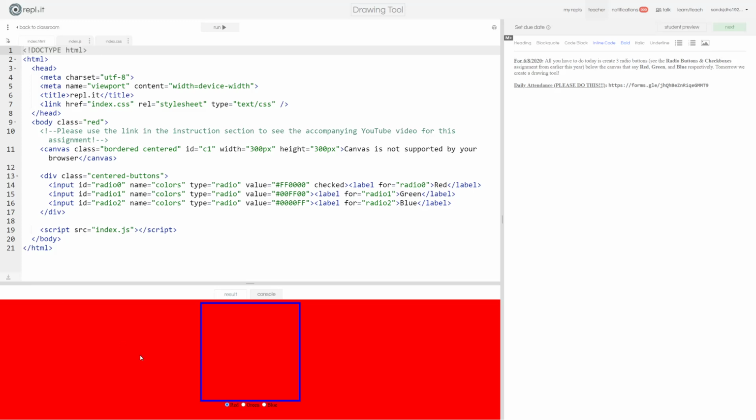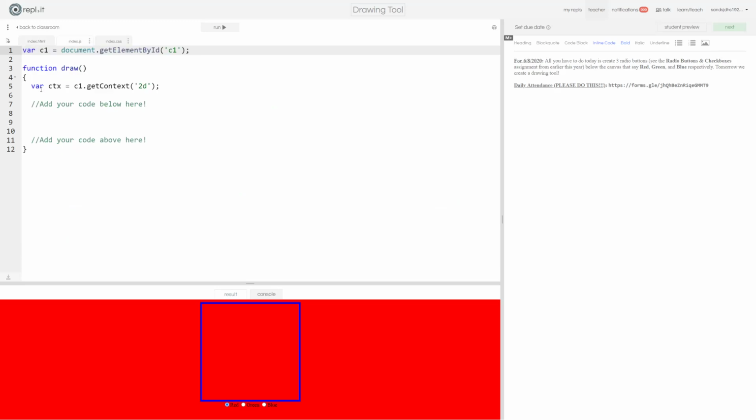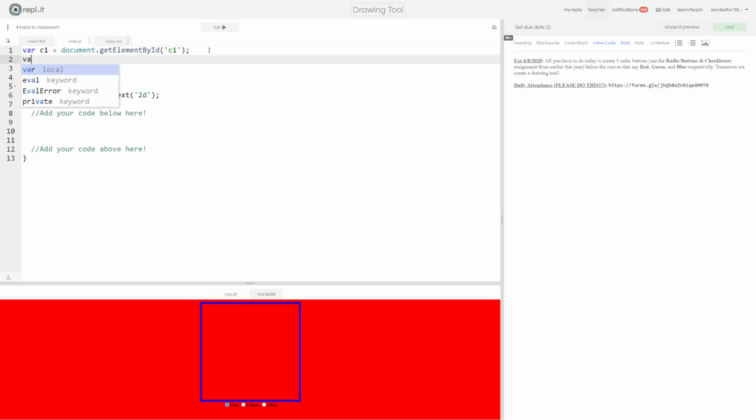So, yesterday we added these radio buttons to the bottom of our canvas. Now we're going to make it so that we can use these radio buttons actively. For that, we're going to do a couple of things. We're going to make a few variables.